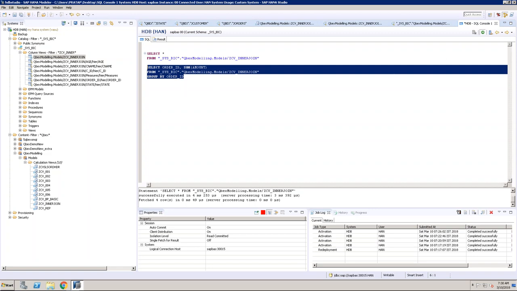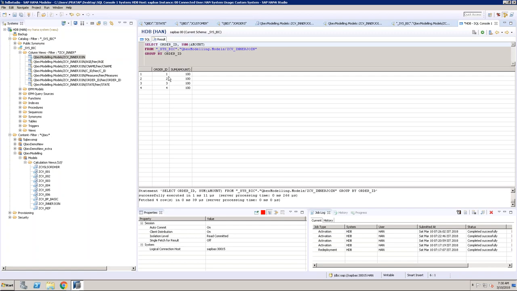How many orders is it showing? What is the total number of orders you have? 5, right? Order ID 1, 2, 3, 4, and 8. But how many orders do you see in the output? You only see the output of 4 orders: order ID 1, 2, 3, and 4. You're missing 8, which means it is because of the join.